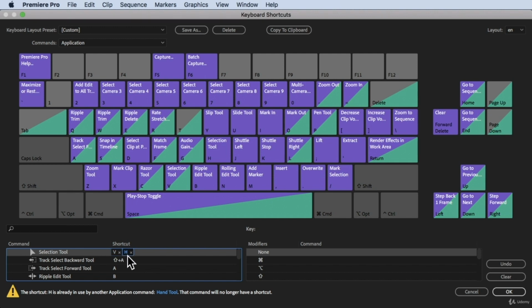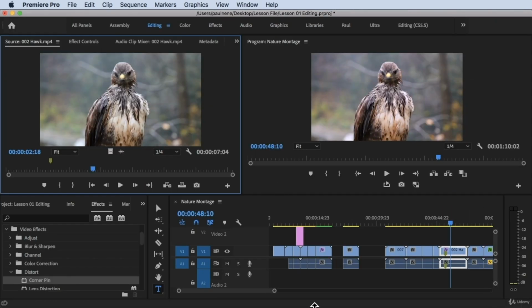But the shortcut H is already in use by another application command, which is the hand tool. So there's a precaution here: if the letter that you want to set up is already used, it will give you this error message. So what I'm going to do is cancel that, and I'm going to stick to the letter V. Cool. Click OK on that.